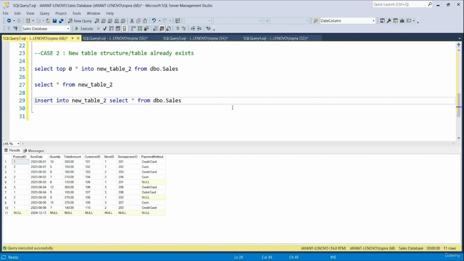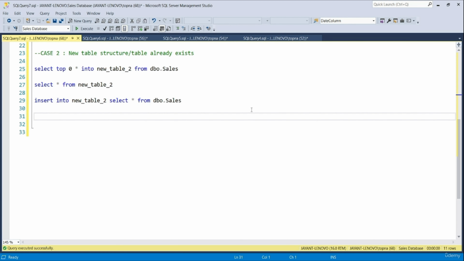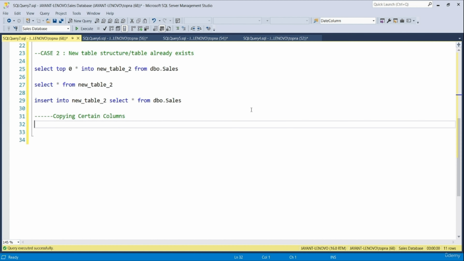Now inside case 2, there can be one more sub case wherein we are not interested in copying the values of all the columns, but let's say we are interested in copying certain columns only. So how can we do that? So Control R. I will write here copying certain columns. For this purpose, first of all, let's create a new table that will already be in existence because we will be using the insert into statement.